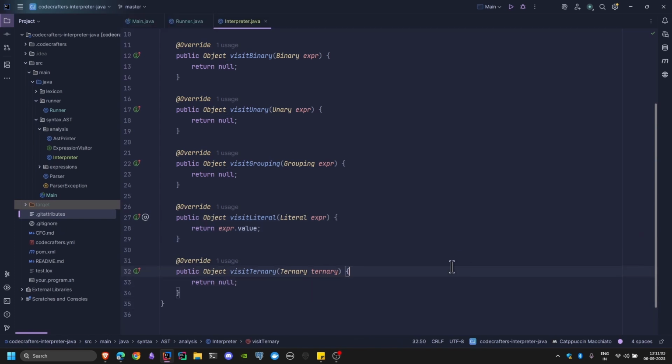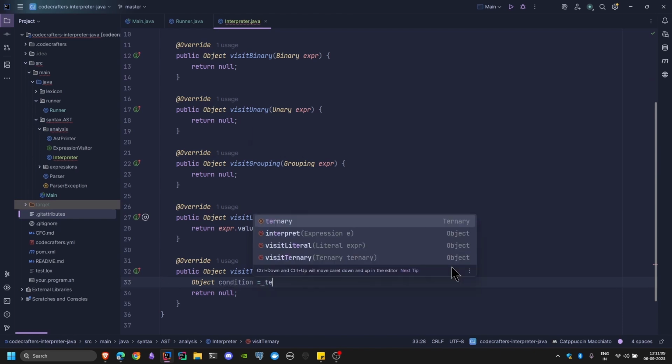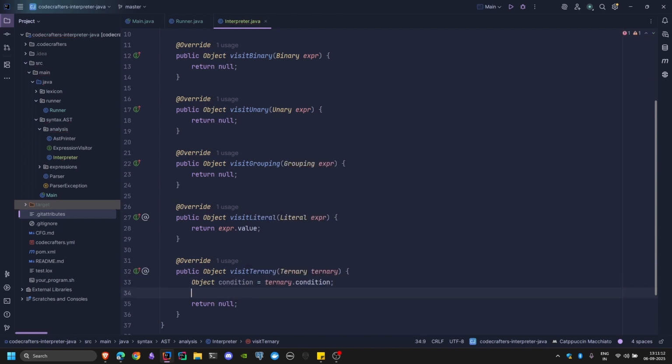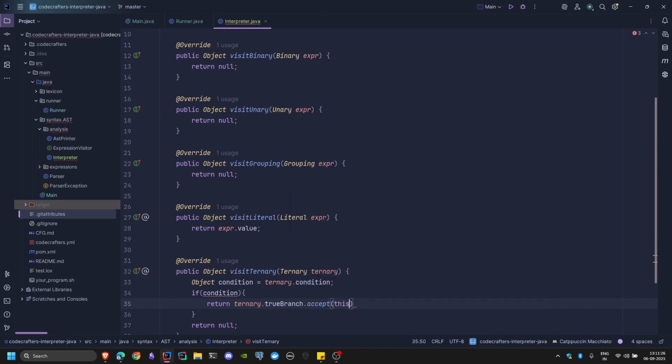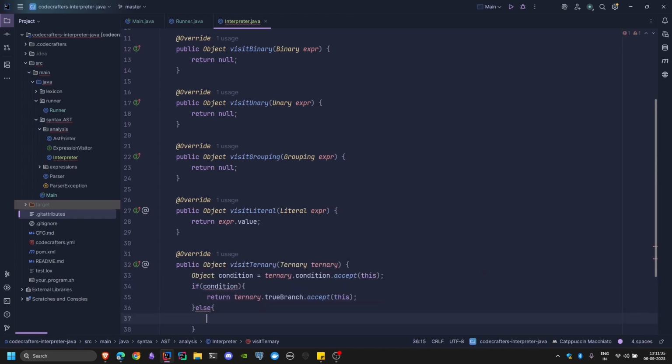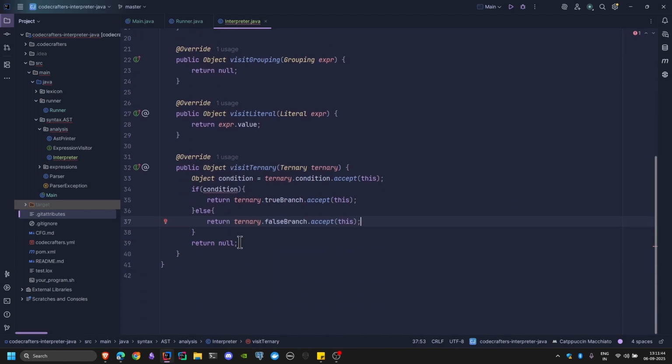So in ternary we have a condition, and it's ternary dot condition, and based on if the condition is something, if condition, then I need to visit the true branch, return ternary dot true branch dot accept this. Similarly, this also will be accept this, else return ternary dot false branch dot accept this. That's what we need to do here.